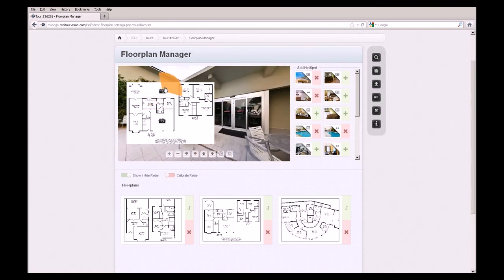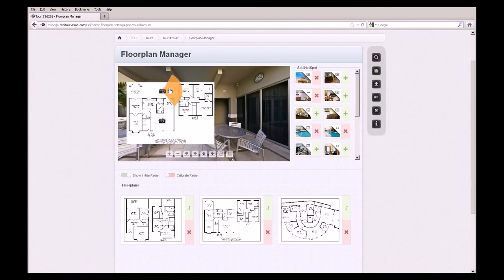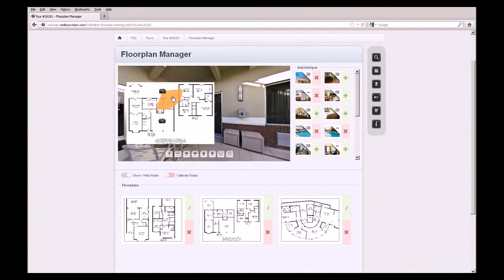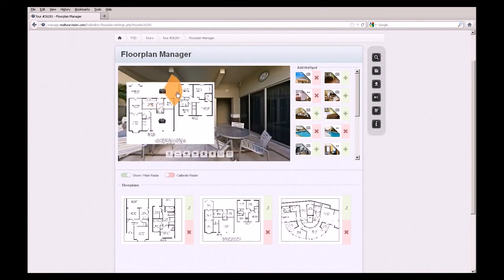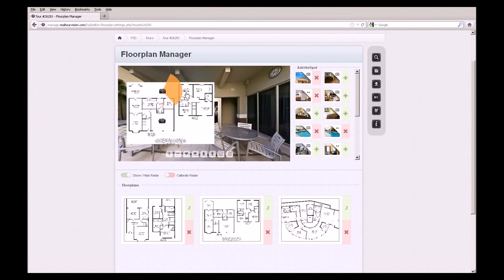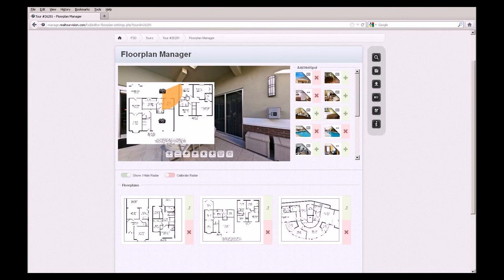There's that wall, there is that particular part of the building, and then here's the rest of the building as it goes around. So I now have my radar for this panorama calibrated so that the view that I'm looking at matches the angle that the radar is pointing on the floor plan. All right, that's all there is to the floor plan manager.